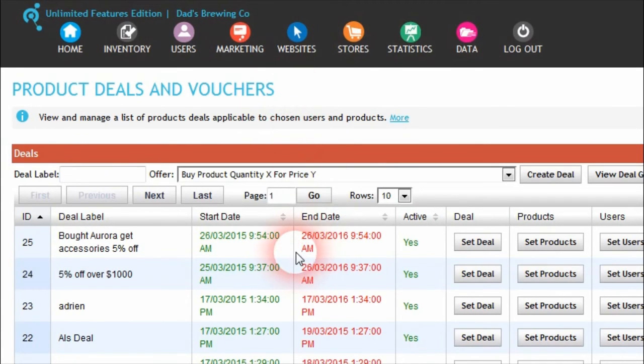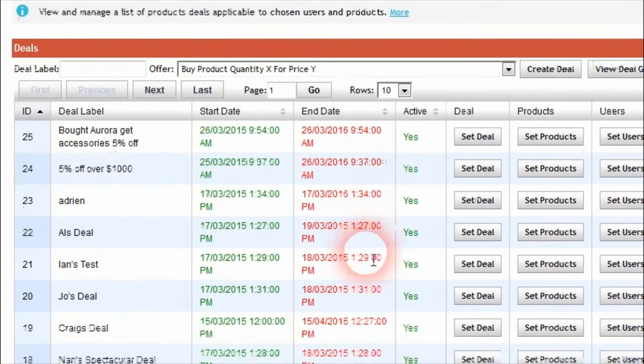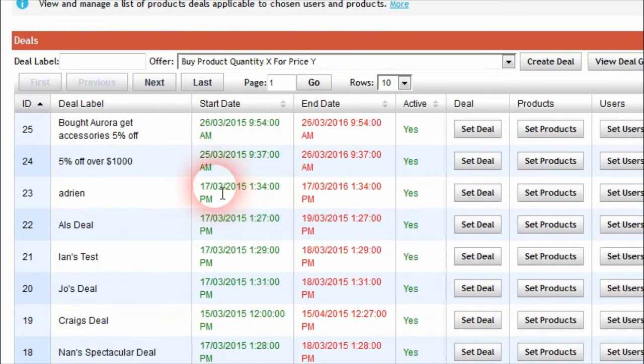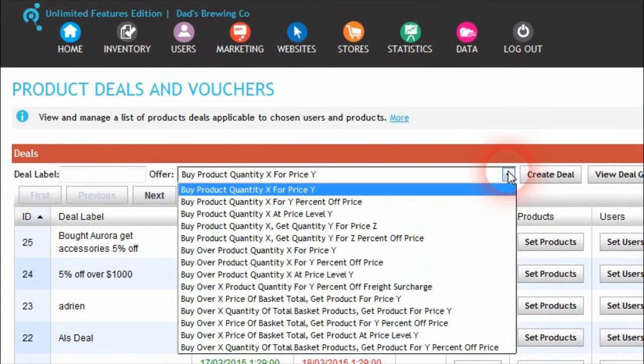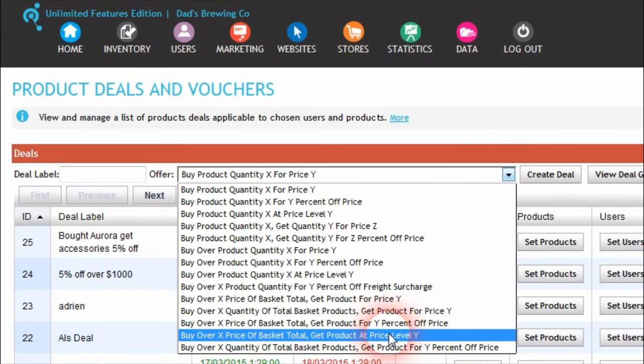First, we've added coloring to the start date, end date, and active fields of deals. And what this means is that only if a deal is all in green across these 3 different fields is the deal actually active. So it allows you to easily visually see that a deal is or is not active. So already by default, we can see that all these deals will not be redeemable since the end date has already passed on all of them. But the new deal that we're talking about creating is this deal called buy over X price of product basket total and get product at price level Y.